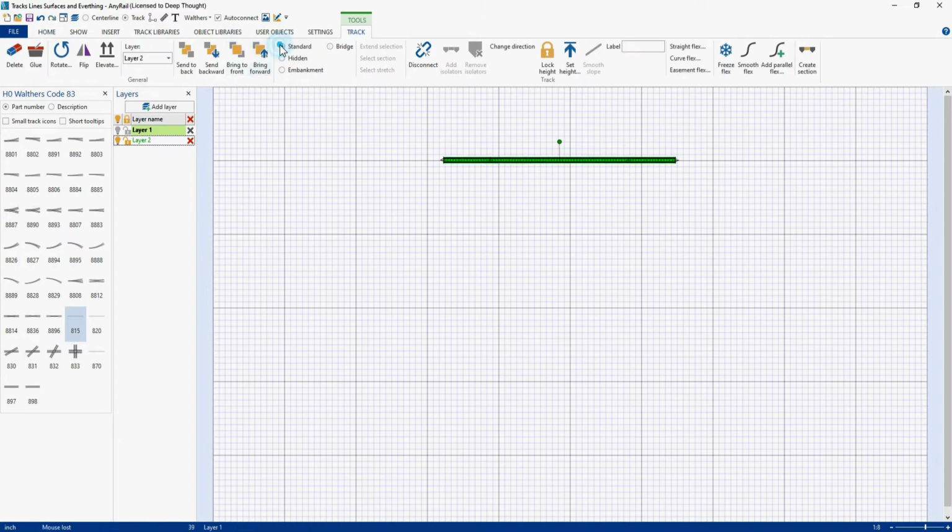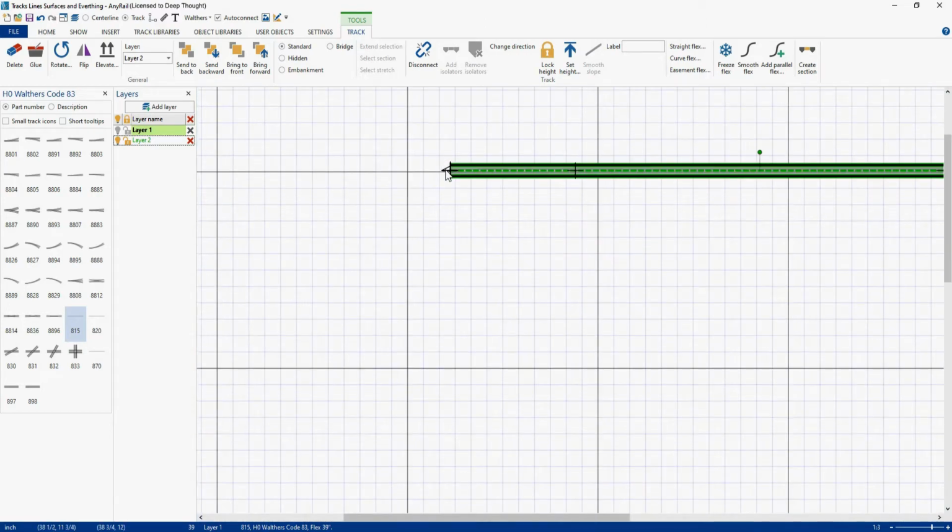Let's go back to standard. Disconnect we've already looked at. Lock height track, that's pretty obvious. Set height, that's pretty obvious. We've gone over straight, curve and easement and all these others. Now, let's look at the endpoint. So we're going to zoom in on our endpoint, and we're going to click it.